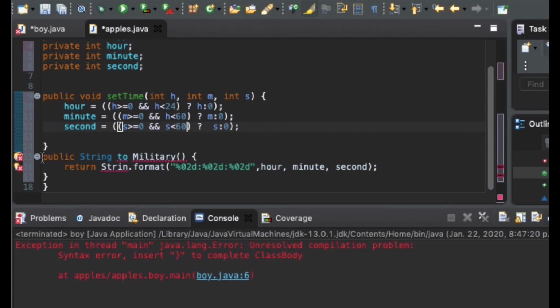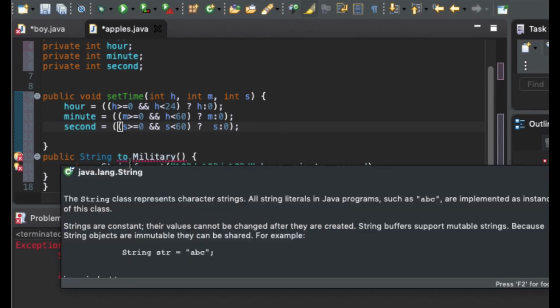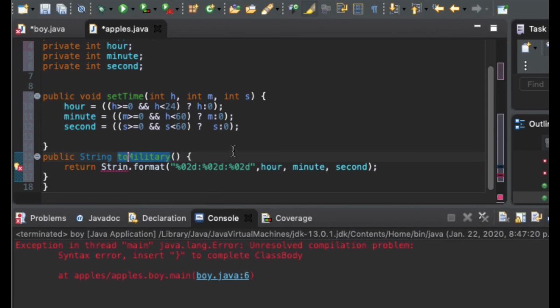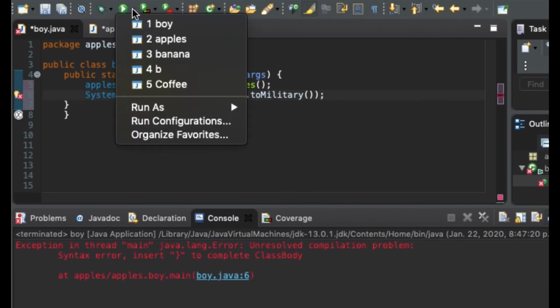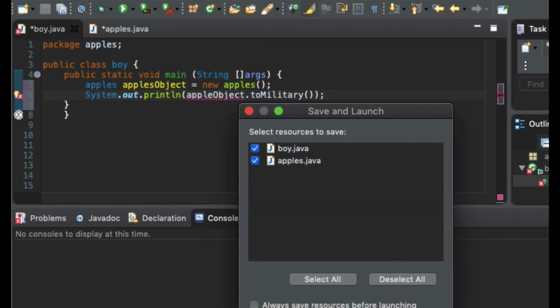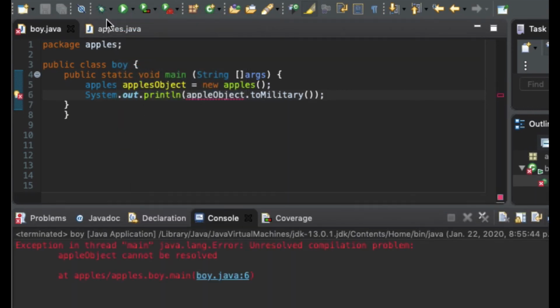And here in the public method there's some error showing up. Public void, public string to military, that should be together. That's our military timer name, and this one is string, and those were the errors. Now the errors are gone. Now we can run and see what we have created so far. To do that, I go to boy, the main class, and run this one. Still have some error right here. System.out.println apples object, this was okay. Now let's run again.